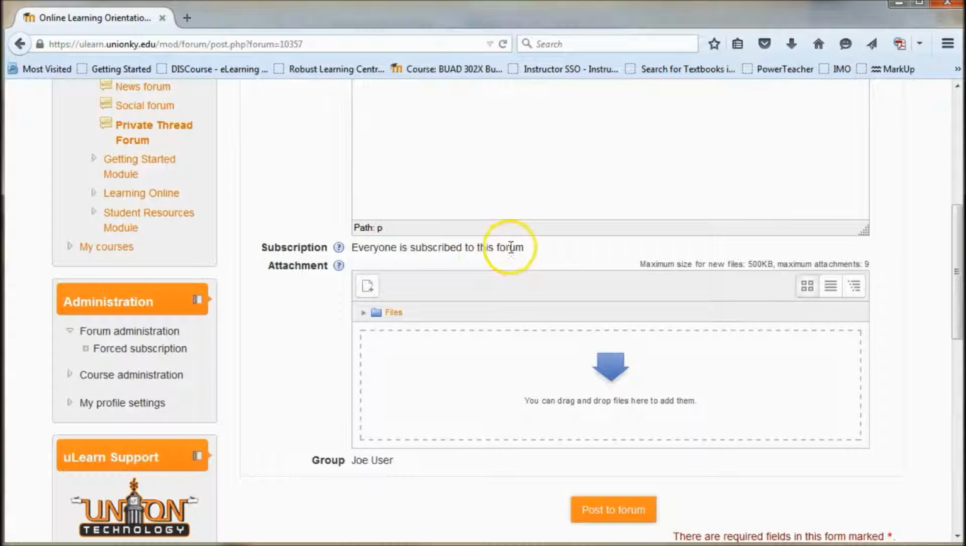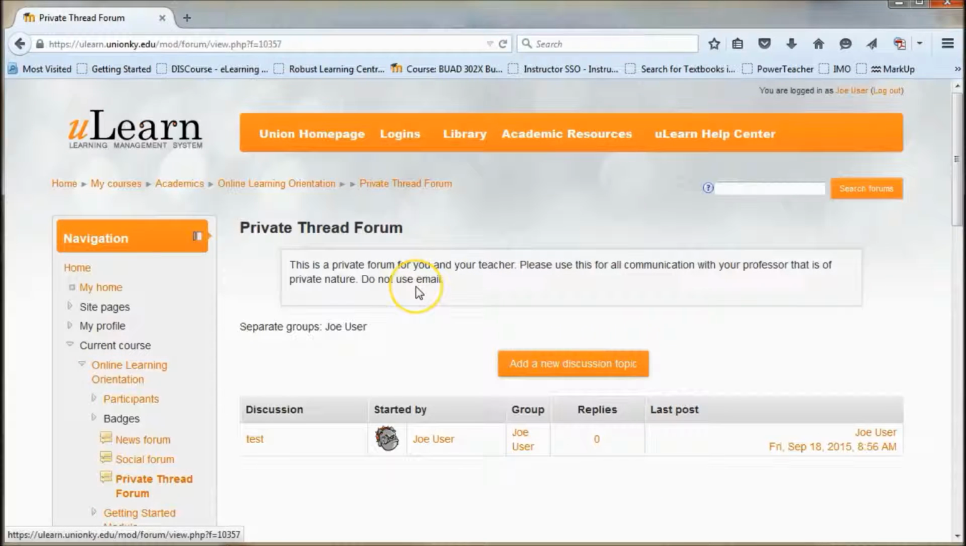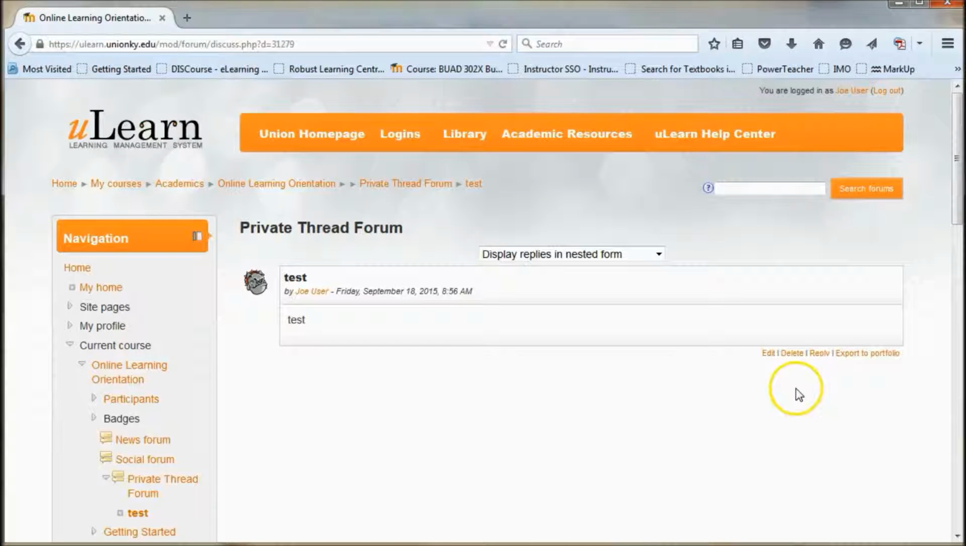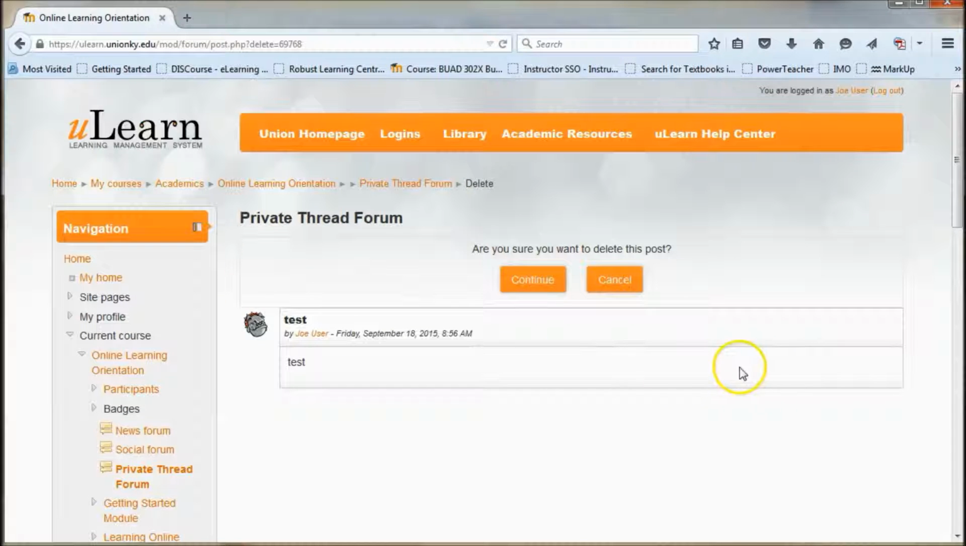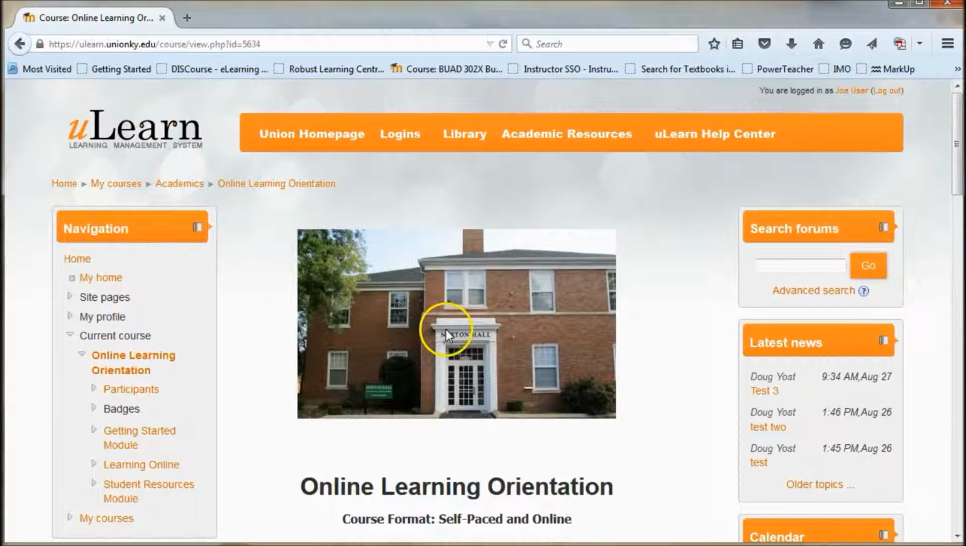You notice it says everyone is subscribed to this forum because we want you to get emails and notifications from your teacher so that you know that something has been posted. We'll post it to the forum. Okay, and again, you have 30 minutes to edit that in case all of a sudden you go, oh man, I just said something really stupid, so I'm going to go over here and I'm going to delete that post.